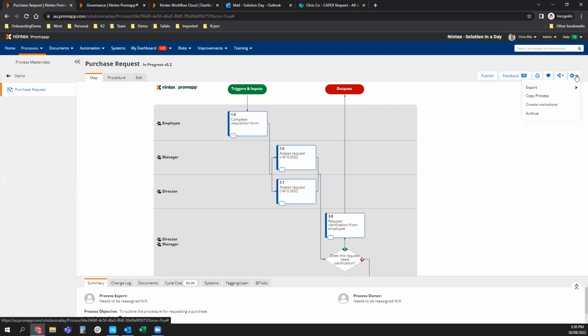Now, you can import and export into ProMap, from either a procedure text or XML. The one we're looking at here, for instance, is an import from our gallery.nintex.com, which is a set of pre-built processes that we've shared, as well as workflows and RPA bots.